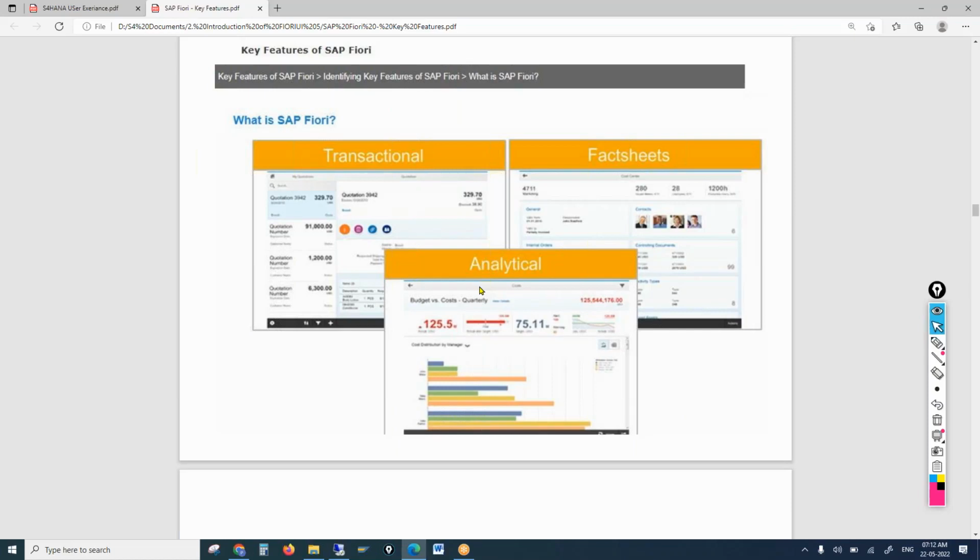Then fact sheet. What is a fact sheet? It shows what all areas the user needs attention on. The fact sheets we can also call fulfillment apps. Fact sheets can also be called fulfillment apps.